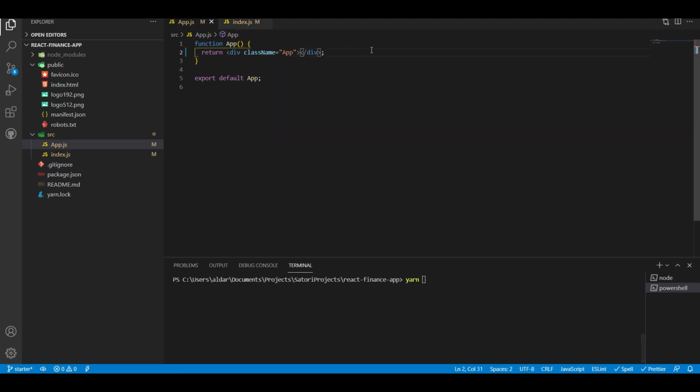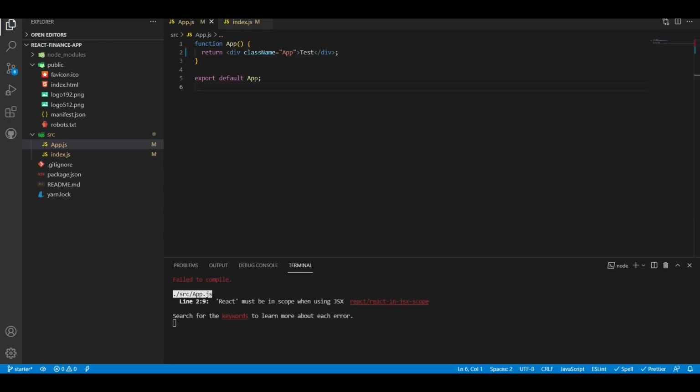Now let's just write something in our app file and run yarn start to see what the app actually looks like. Now I get an error saying that I need to import React, so I'm just gonna quickly do that.